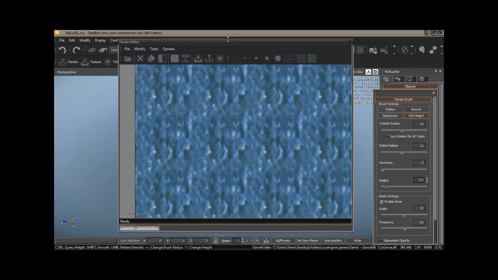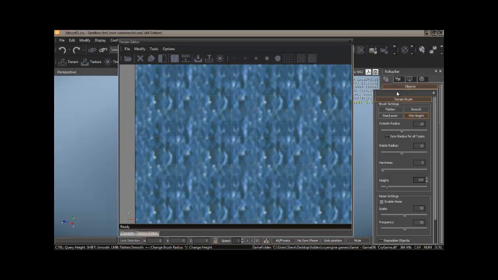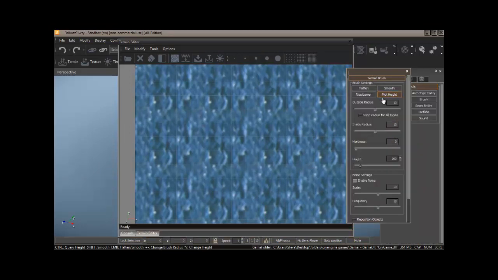We'll enlarge this window a little bit. And to your right, you should have a terrain brush editor. Now the first thing we're going to do is pick Flatten. We're going to give this a pretty big outside radius. And maybe not that big. That'll work. We're going to set a hardness of 1.